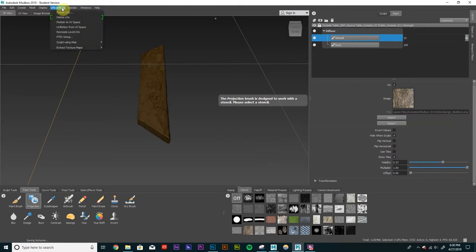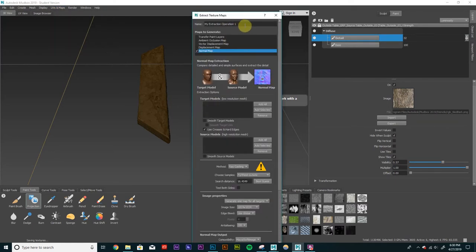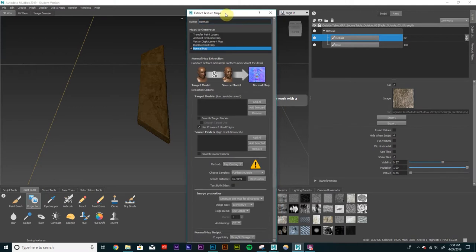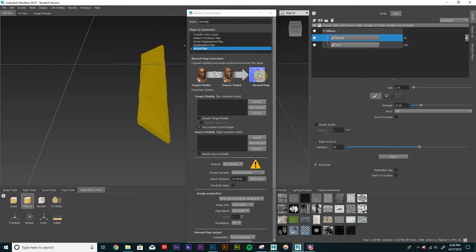I'm going to export displacement and normals. So I'm going to do a normal map. I'm going to call this guy normals. And you can save these extraction methods so that when you open it again, you don't have to start everything from scratch. But I'm just going to go ahead and select this object.